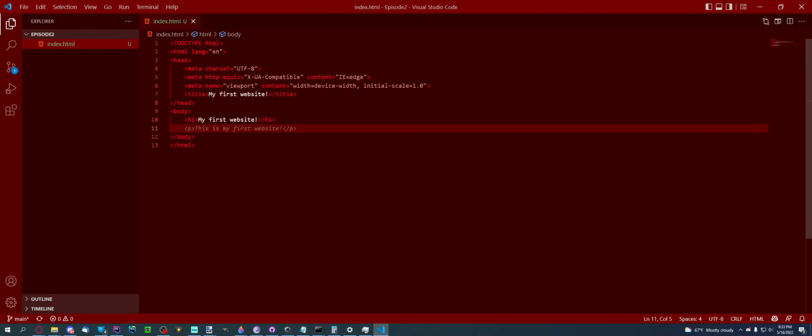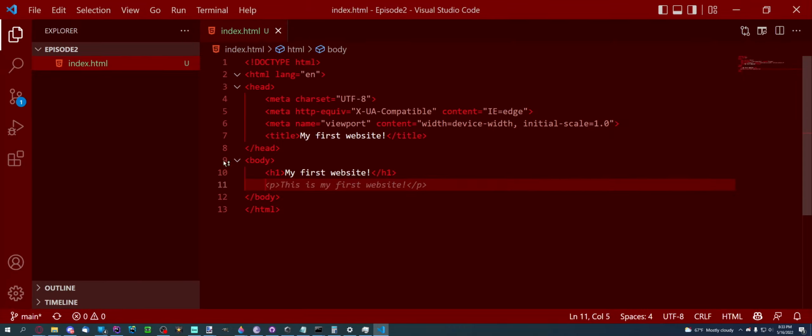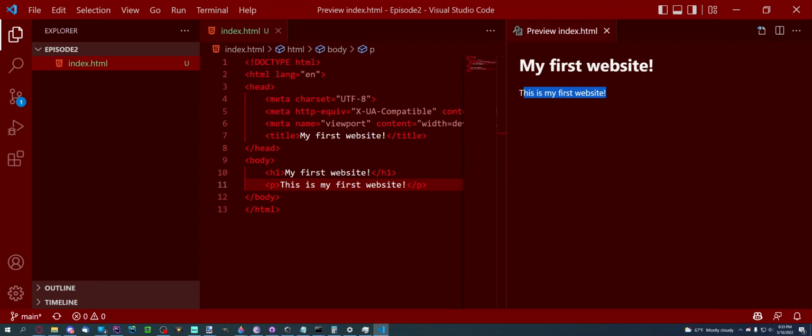So the first thing I want to show you is P tags, and as you can see, GitHub Copilot already wants me to add a P tag. So if I just hit tab, you don't have Copilot unless you do. So we can type P, this is my first website, and end it. So as you can see, it appears smaller than a header.